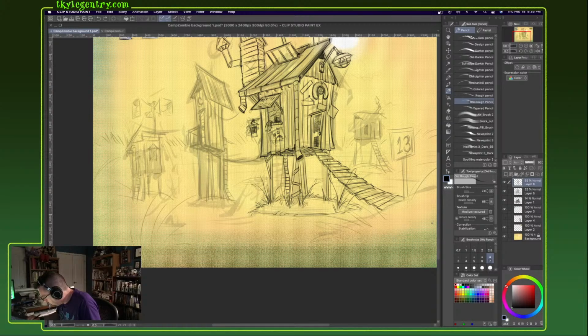Yeah, that fit. I need to cut those lines. There we go. Need to cut the lines a little bit or else it doesn't look right.